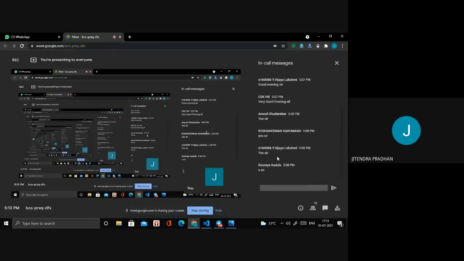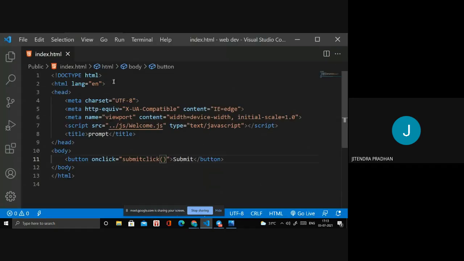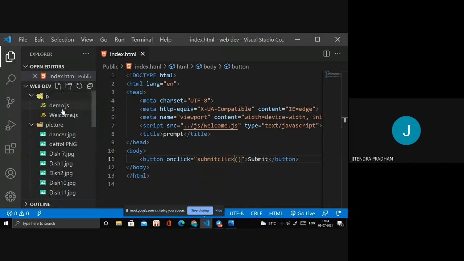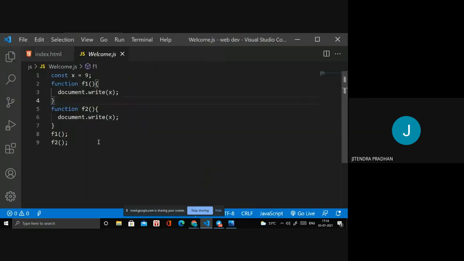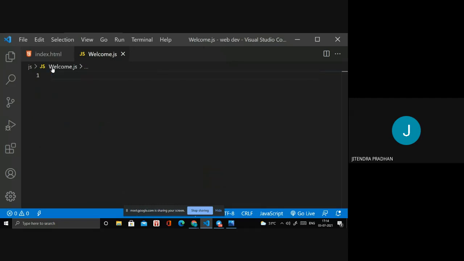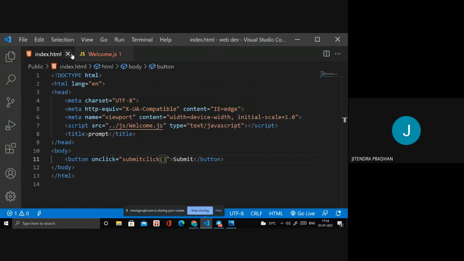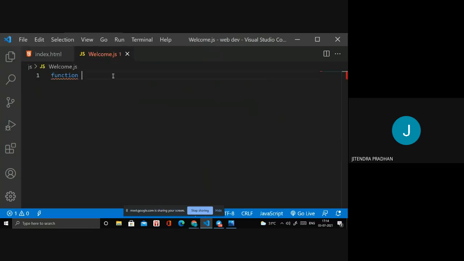Okay, so let's see. I open welcome.js first, and in that I have already linked that file. I have written a function in between, the submit click function. Submit click, submit click. In that I have to return a function.